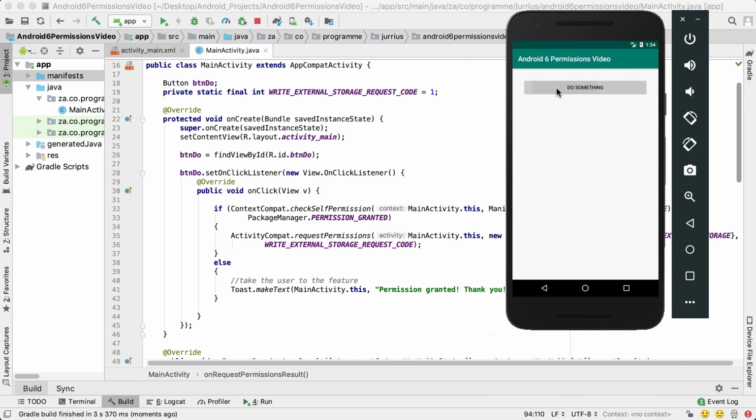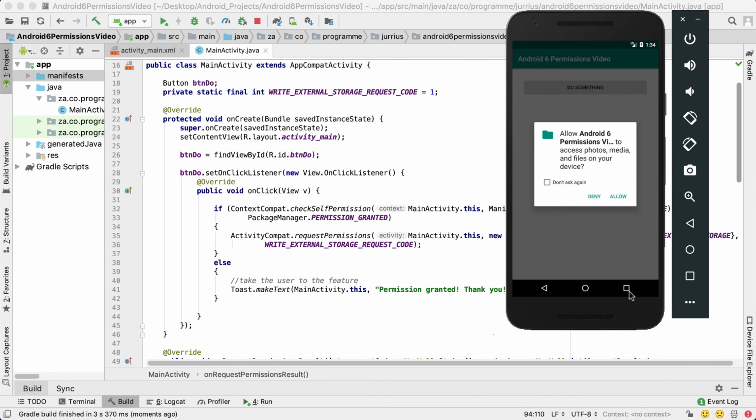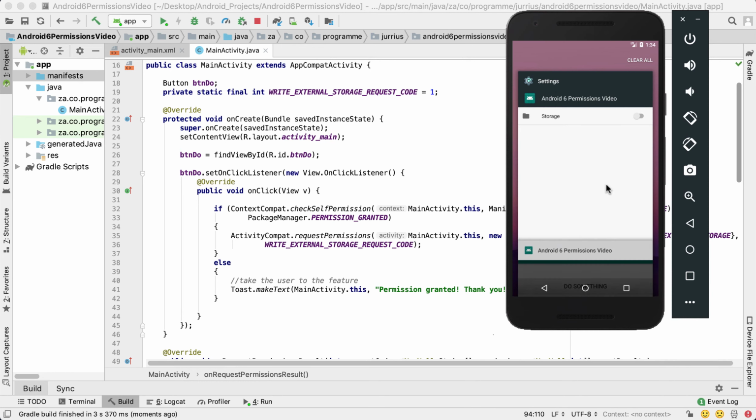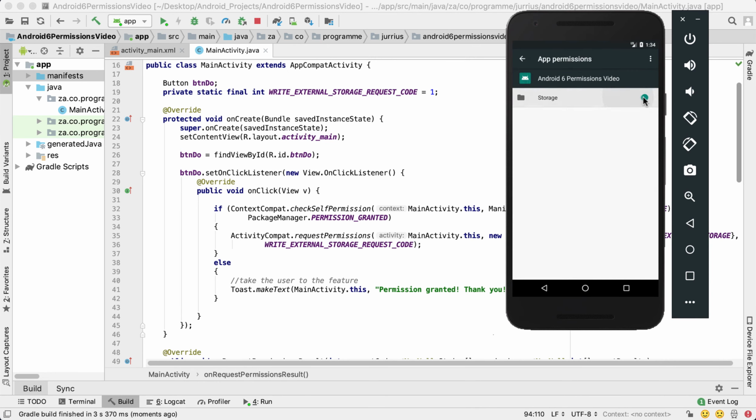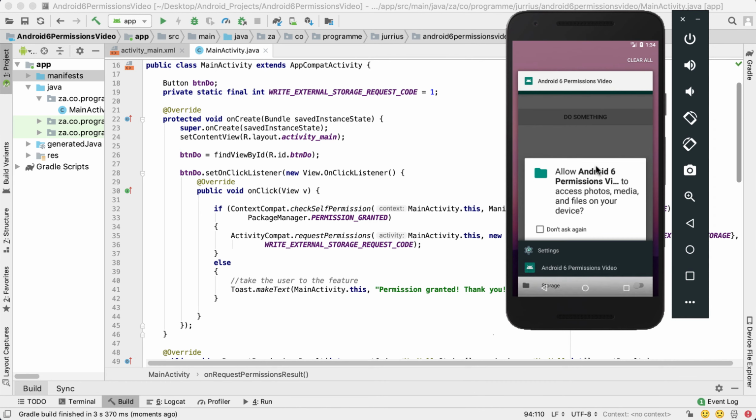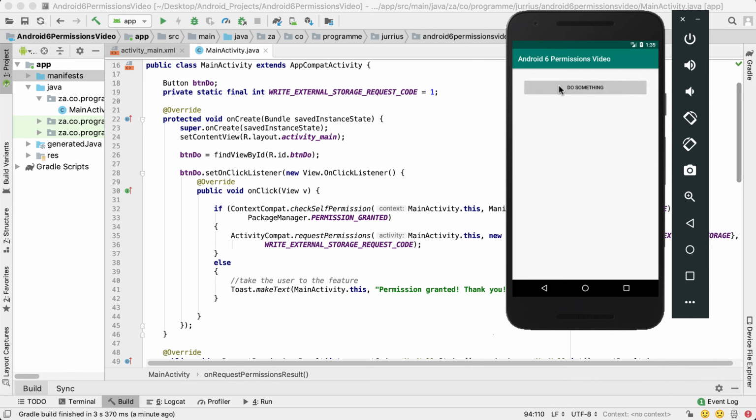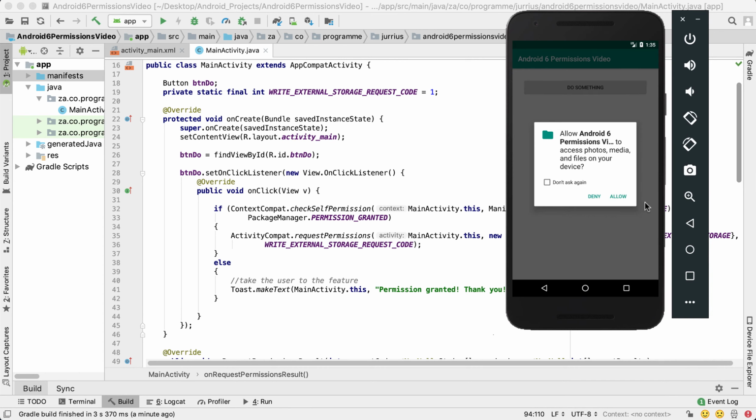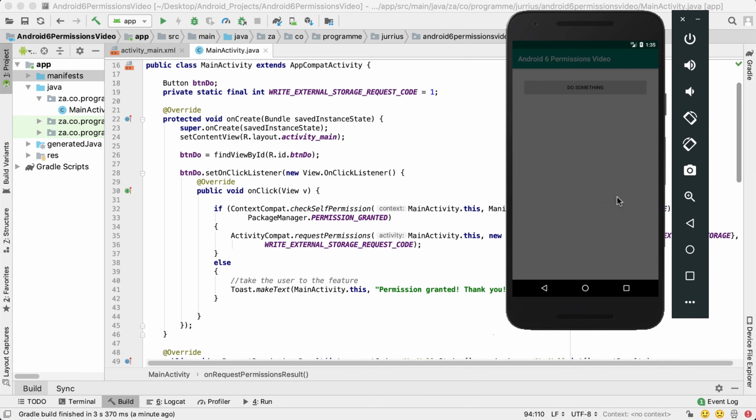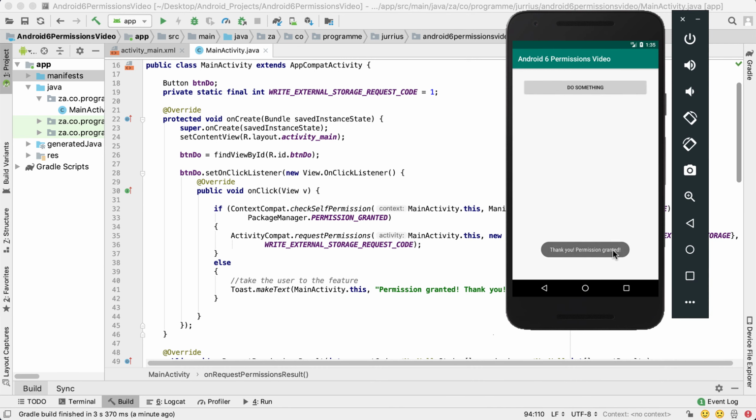Right, so let's click on do something now. And maybe before you click on do something, just go to settings again and change this back. Just click on it so it changes, and then keep it at off, and then go back to your app so it resets. If I click on do something, you will see that this pops up. Now I've got don't ask again, deny, or allow. And if I say allow, you can see it says thank you, permission granted.